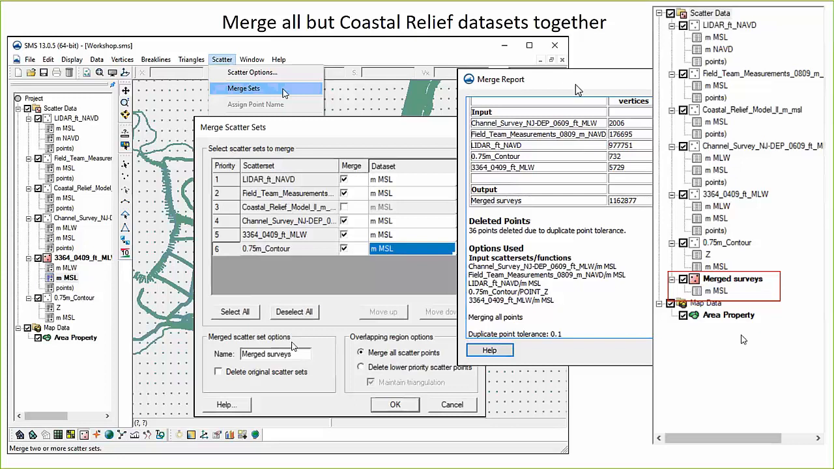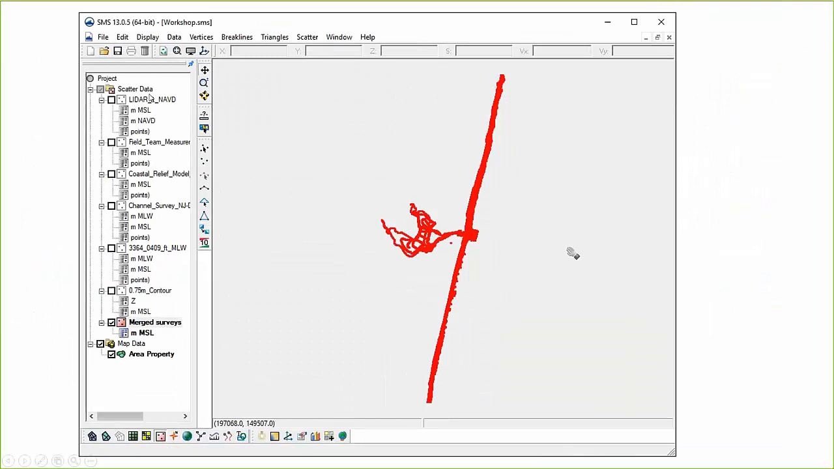And then when it's through, you'll wind up in your data tree with one more scatter set here that says merge surveys, and it's got the name of what the data set was that was used. All right? And so once you do that, this is kind of what it looks like. So this has all of the survey sets except for the coastal relief model merged together. Now we need to merge in these other two.